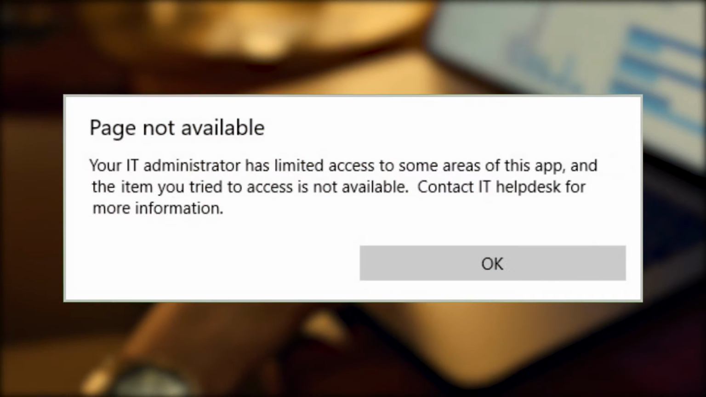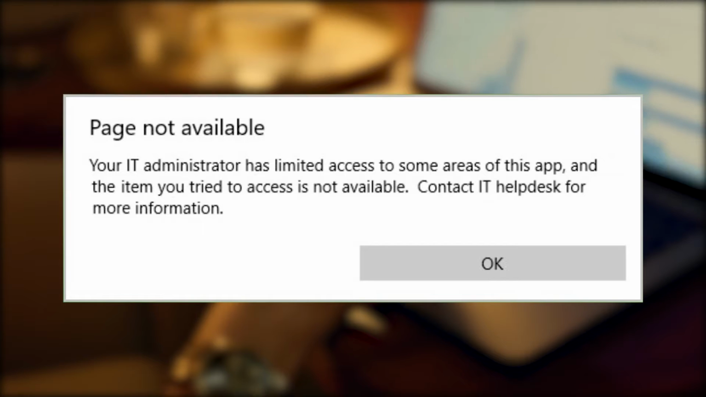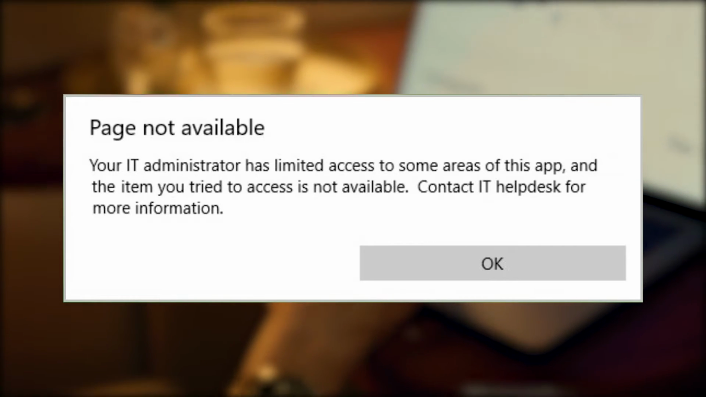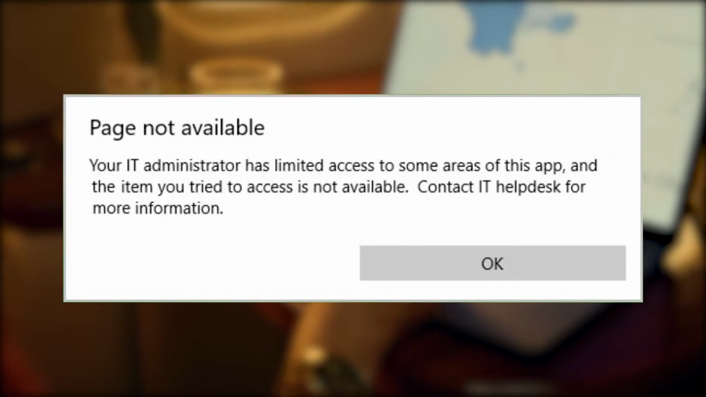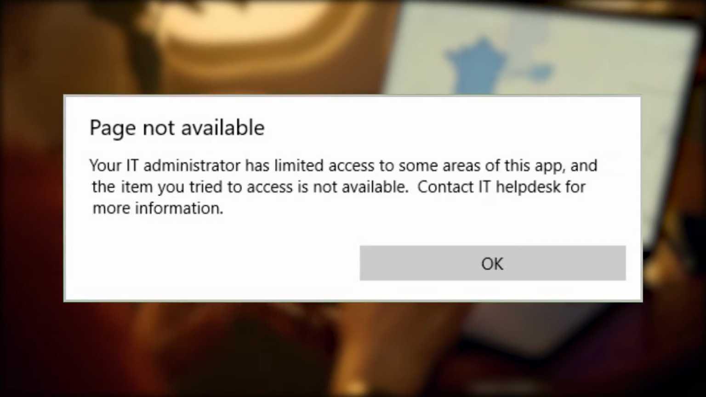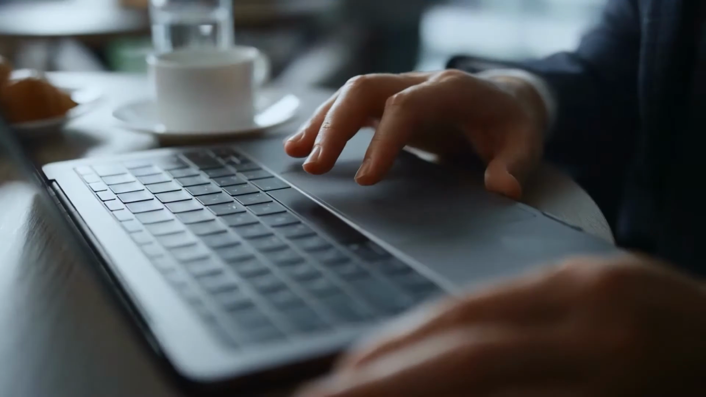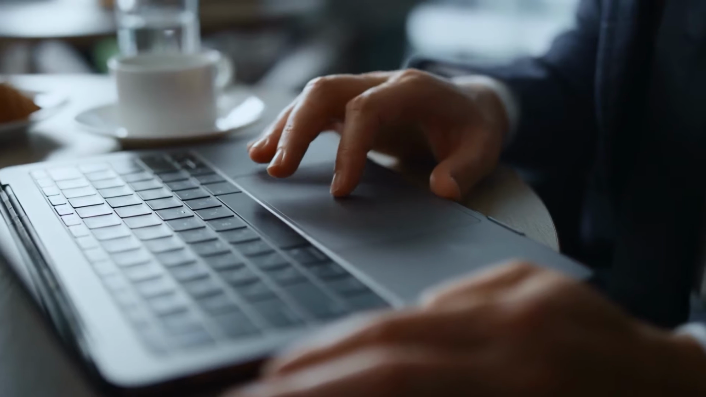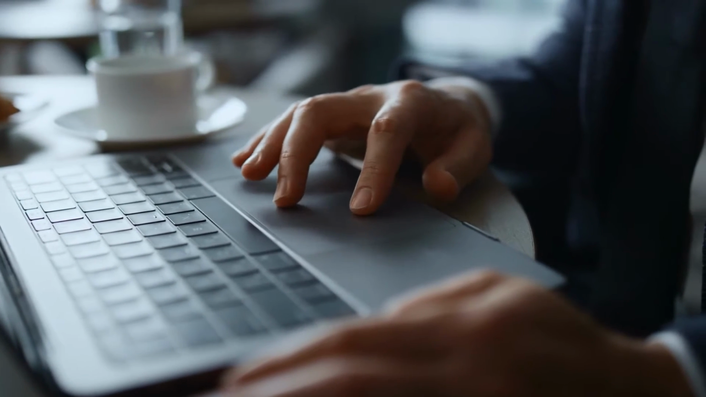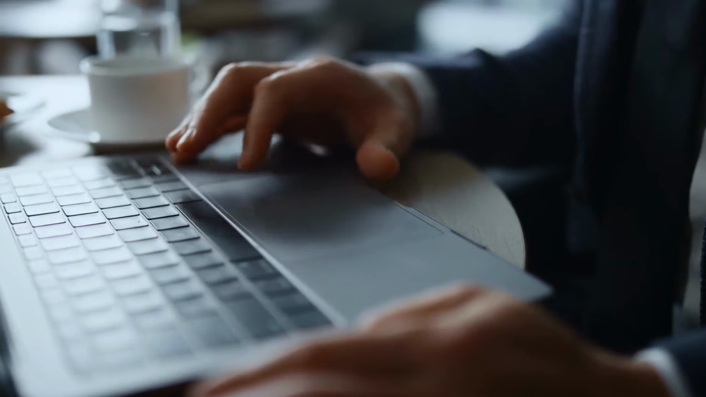Are you getting the error message "Page not available. Your administrator has limited access to some areas of this app and the item you tried to access is not available. Contact IT Helpdesk for more information" when you try to go to the Settings app or look at some details in the Windows settings menu? If you are, this video will tell you how to fix it.